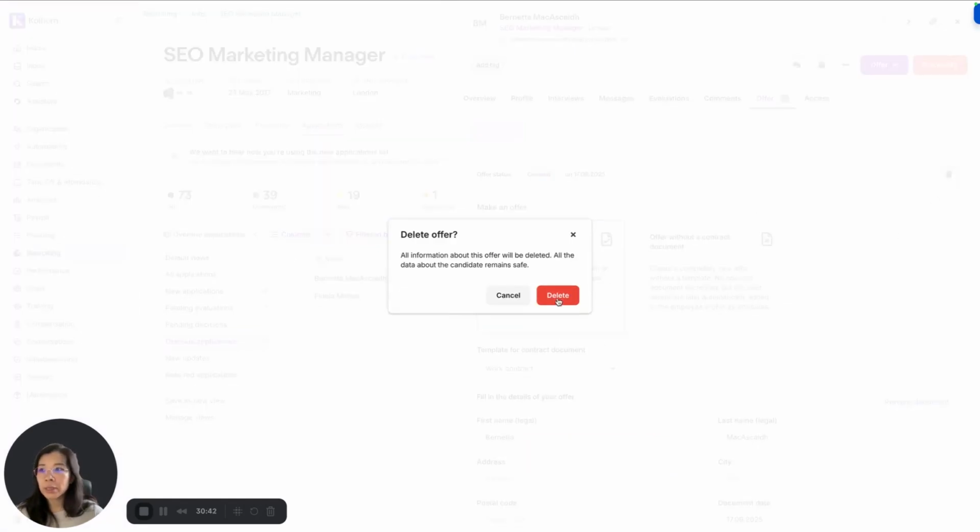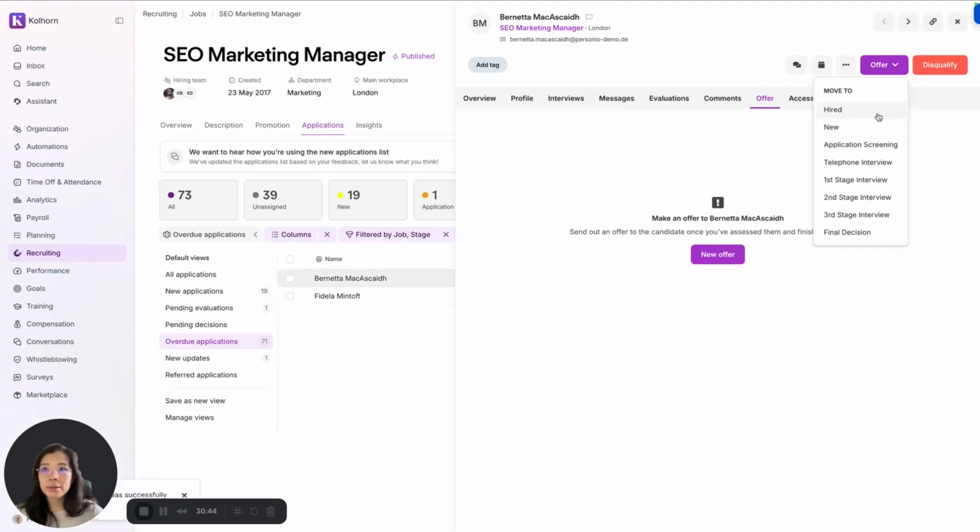As I've shown you today, Personio really helps you streamline your recruiting workflows, attract great talent for your organizations, while also giving you a clear overview of performance.